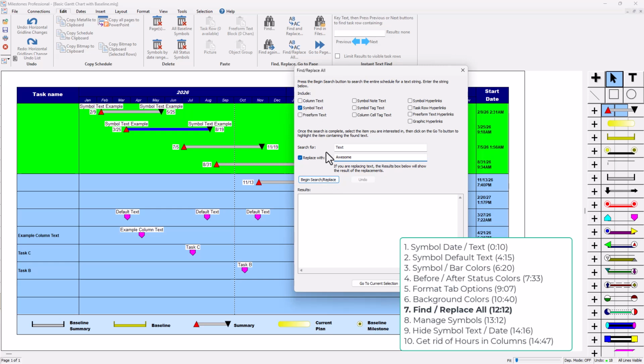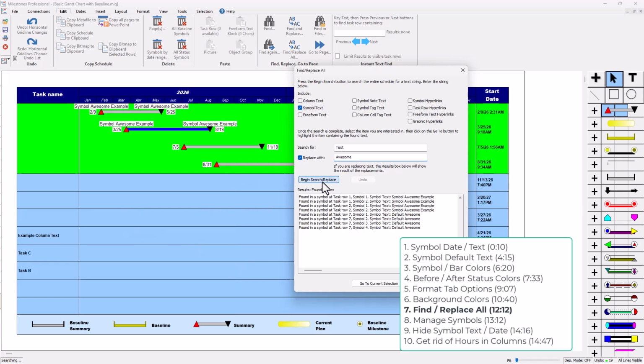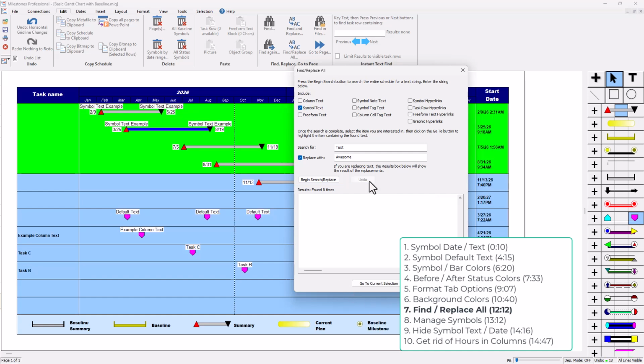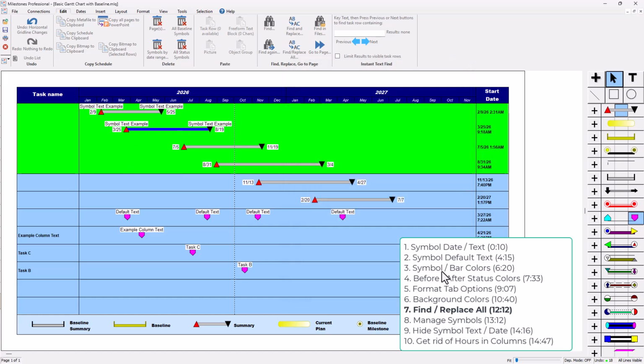I've just got symbol text selected, begin search replace. It tells you everything that it changed. So now instead of default text, it says default awesome and symbol awesome example. You can also click on undo, and that'll hopefully undo anything that you might have just done and revert it back to how it was if you made any mistakes. I can press done or cancel right there.